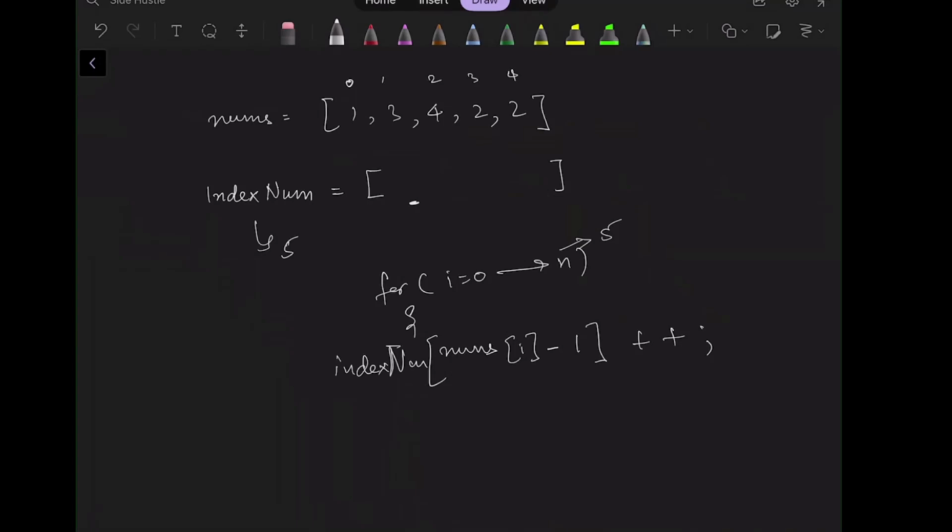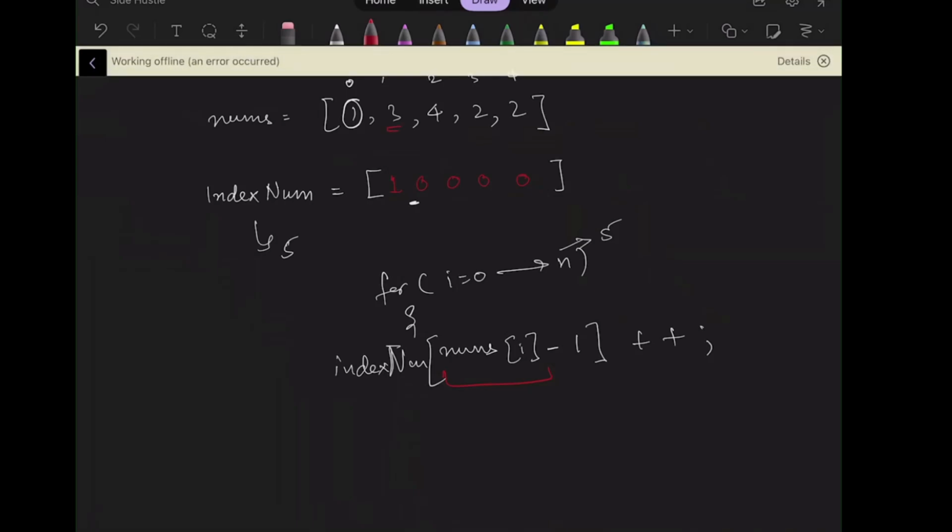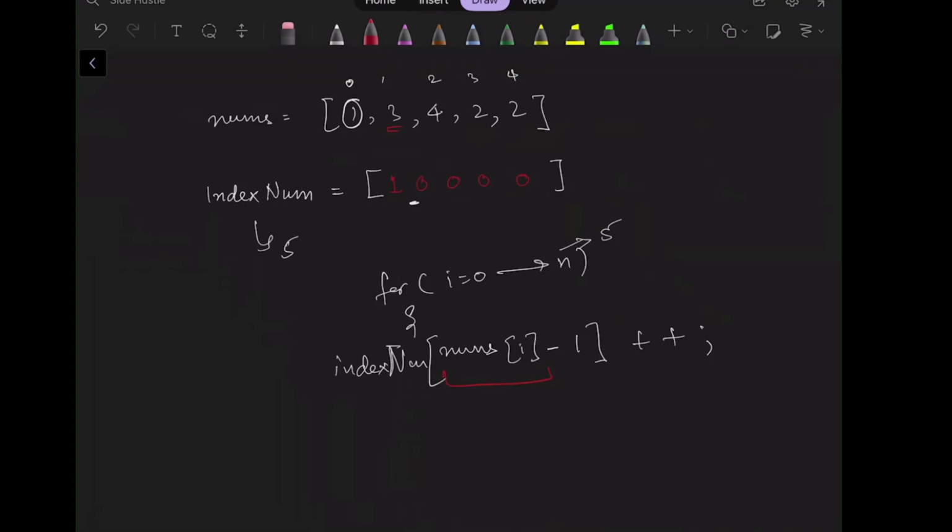So let's say the value we encountered here is 1. So this value becomes 1, and 1 minus 1 is 0. So index 0 will be incremented, and here you will get 1. Once we initialize it, all the remaining values are 0. So this was incremented to 1. And similarly, if we go to 3, then 3 minus 1 results in 2, and index 2 is incremented.